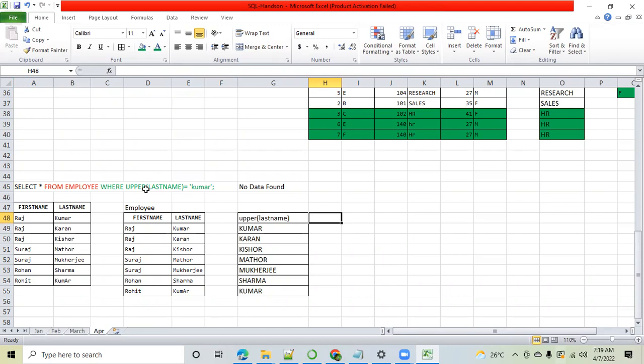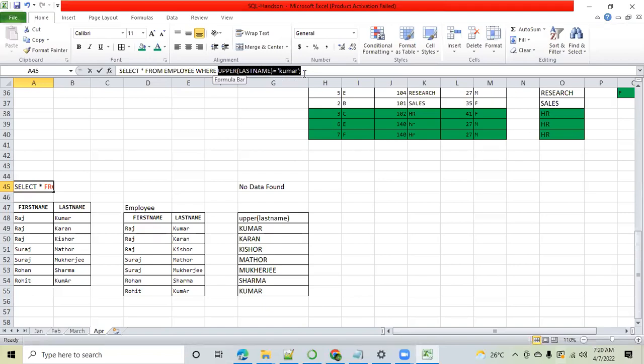This is also completed. Then you are telling me to compare upper last name with a small Kumar, right? You are telling to compare upper last name with the lowercase Kumar. Do you have any lowercase Kumar here? Can you please check and tell me? Do you have a lowercase Kumar in this data? No. Correct. So now you can understand that this doesn't make any sense.